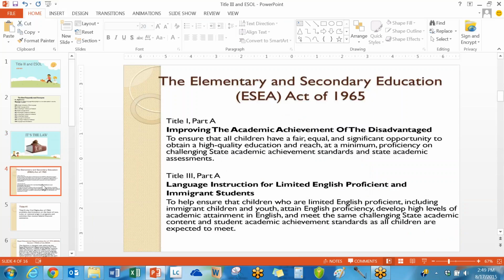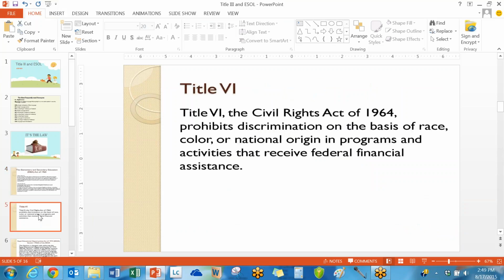It's part of Title 1 Part A and Title 3 Part A to ensure that all children have fair, equal, and significant opportunity to obtain a high quality education and reach at a minimum proficiency on challenging state academic achievement standards and state academic assessments. I mean, the law is very clear. Title 6 talks about the Civil Rights Act of 1964, discrimination on the basis of race, color, national origin in programs and activities that receive federal financial assistance.